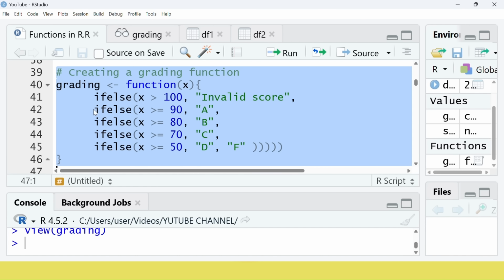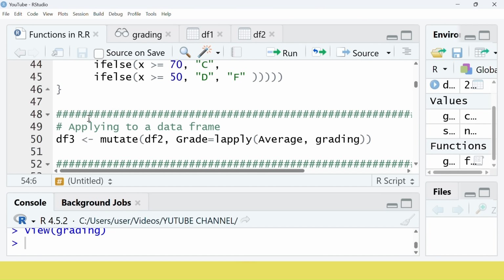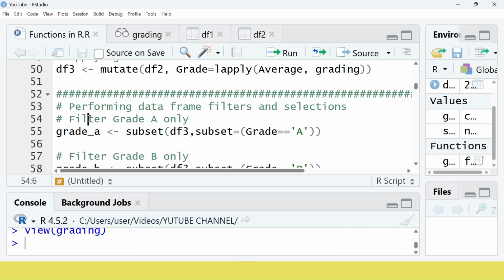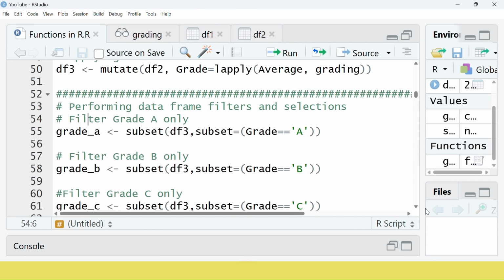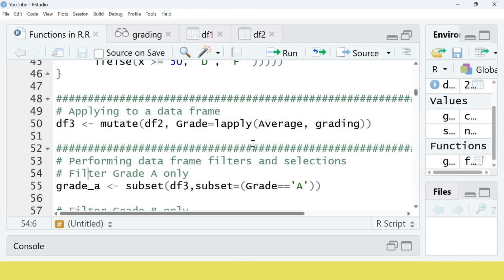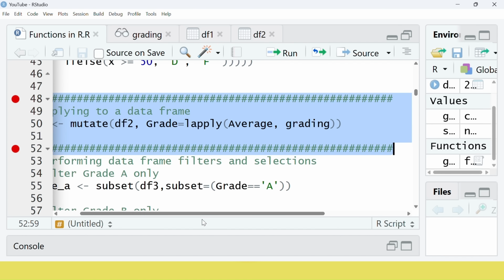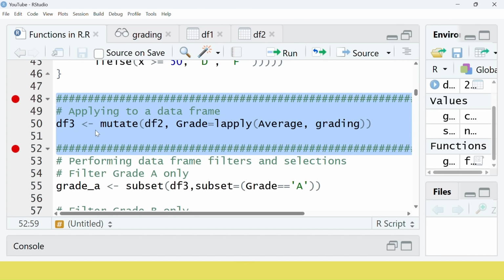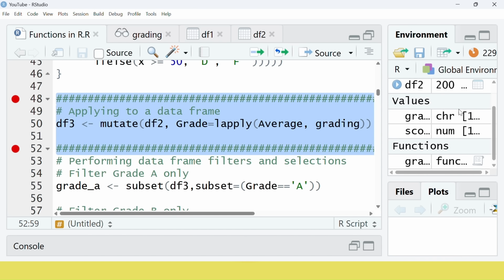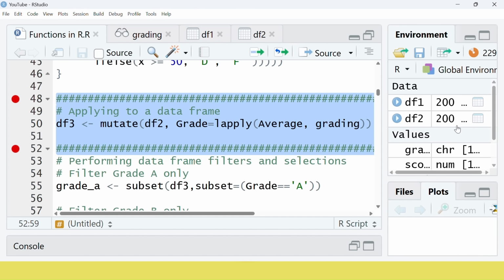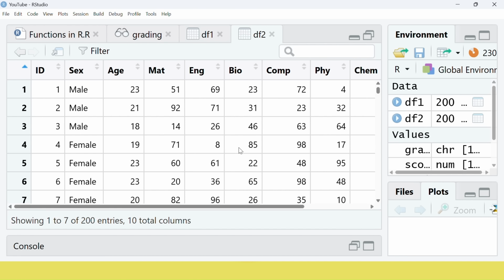Okay, let us see now what we want to see. We see that now we can use this grading function. Let me maximize here. We can apply it on this one, so we see that we can apply it to a data frame. So we say df3, that's another new data frame, because so far we have got df1 and df2, which we have here. You can see I've already opened df1 and df2. This is df1, this is df2.